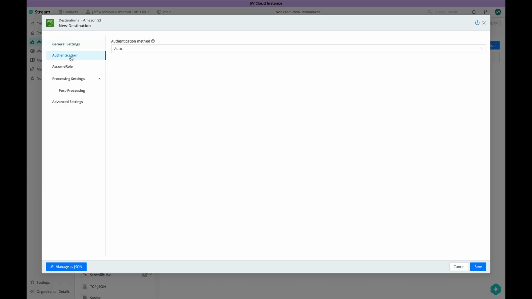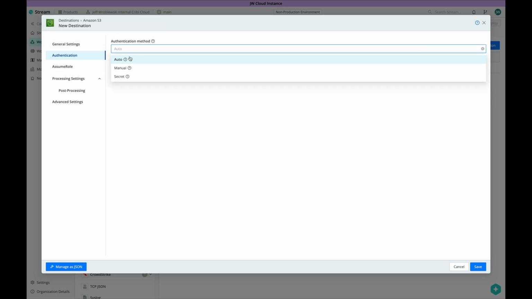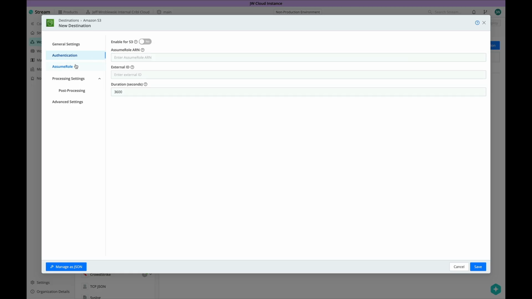Click Authentication on the left. Since I'm using AWS workers and roles, I'll make sure this is set to auto. If we were using keys and IDs, we would choose manual instead. Now we'll click Assume Role. This will be where we set up role-based authentication for S3.